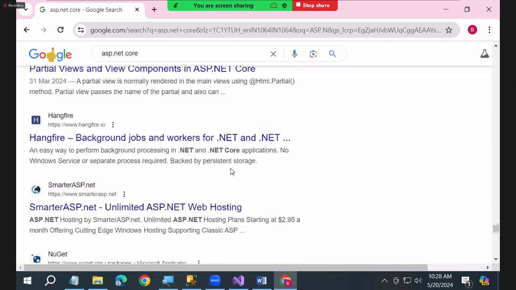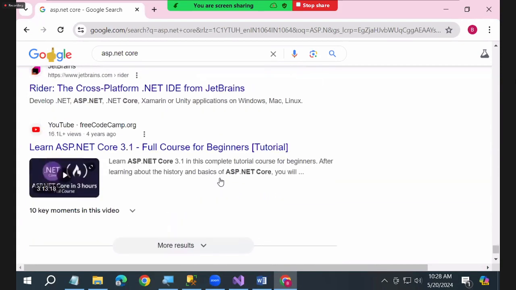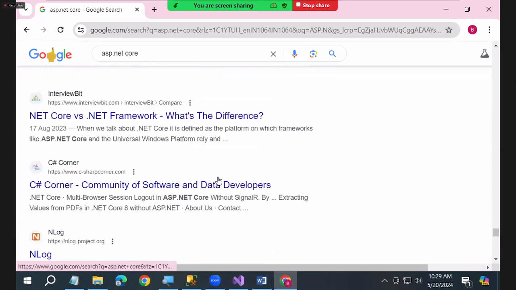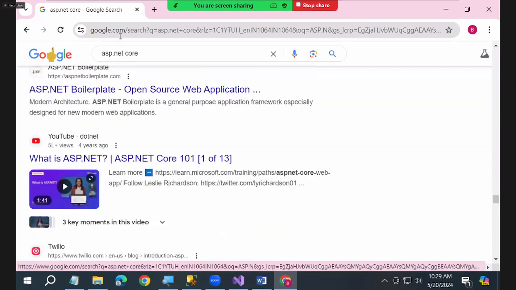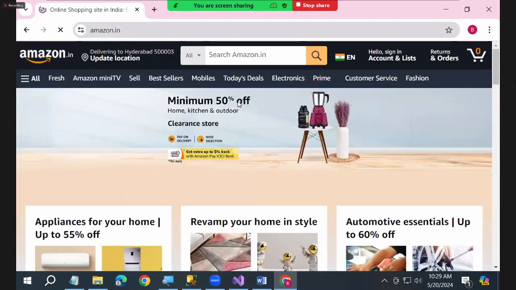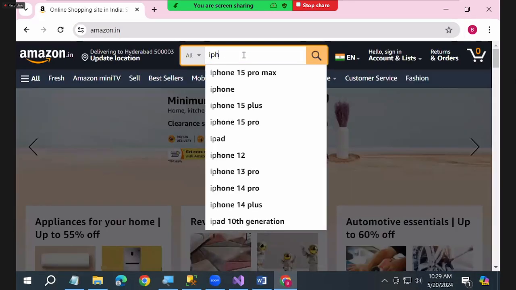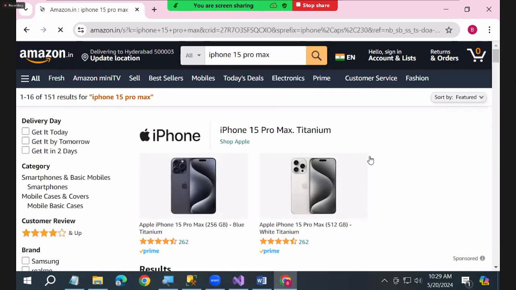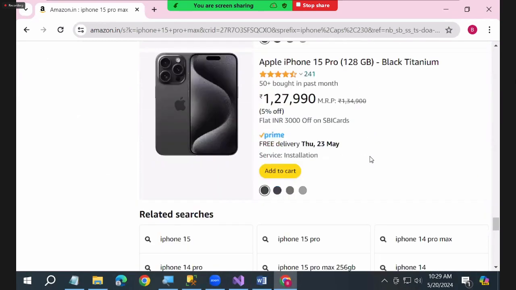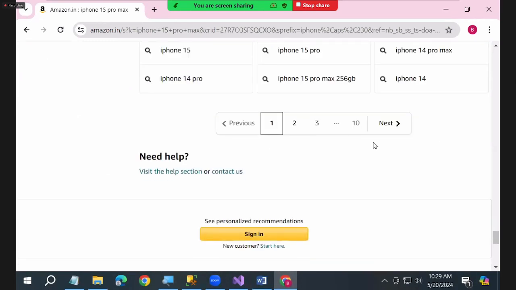But earlier it was not the process. We used to have page numbers at the bottom, but right now it is dynamically loading the content when I scroll down. Otherwise, if I open Amazon, this also has your pagination. You can click on this and go to the next pages. Are you clear? This is what is called paging.